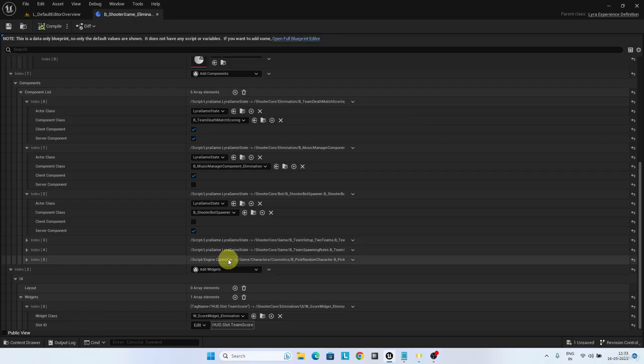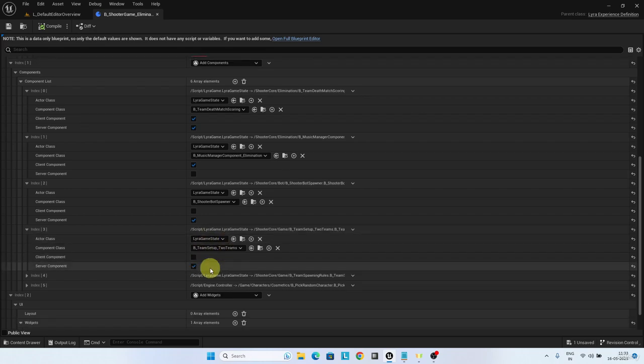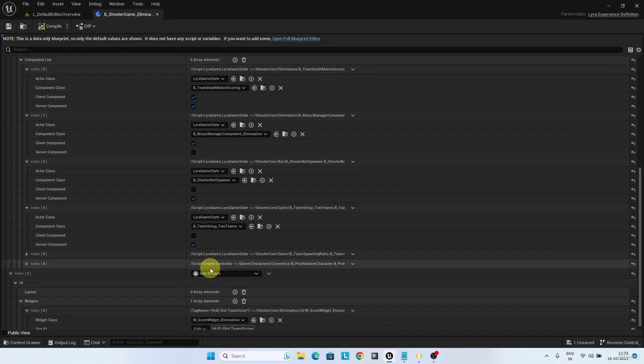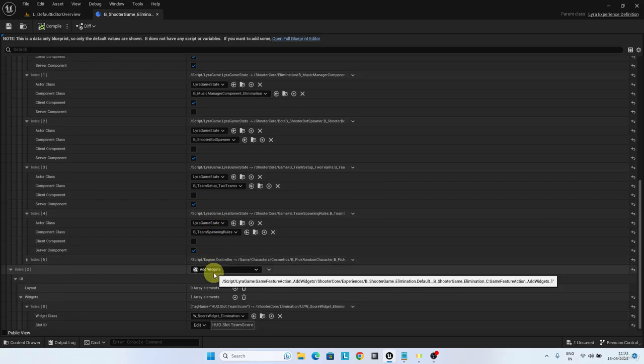It's a server-side component. Team Setup 2 Teams component attached to the Lyra game state is responsible for assigning characters in the game to the 2 teams. It's a server-side component. Team Spawning Rules component attached to the Lyra game state is responsible for spawning the characters in the game in the Lyra player start locations.